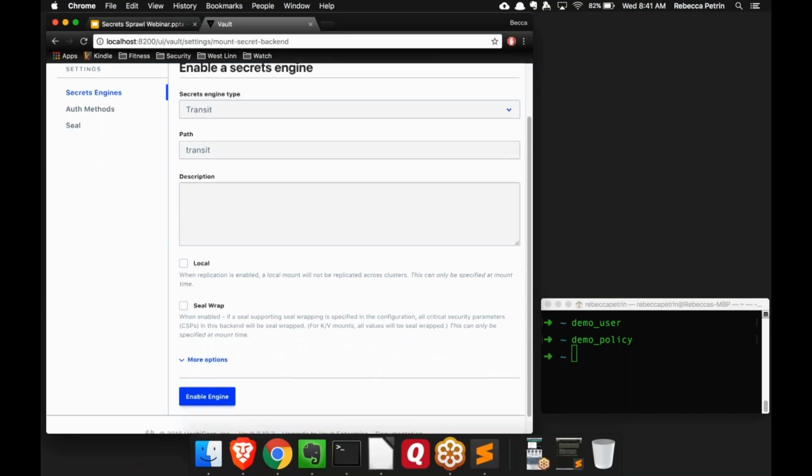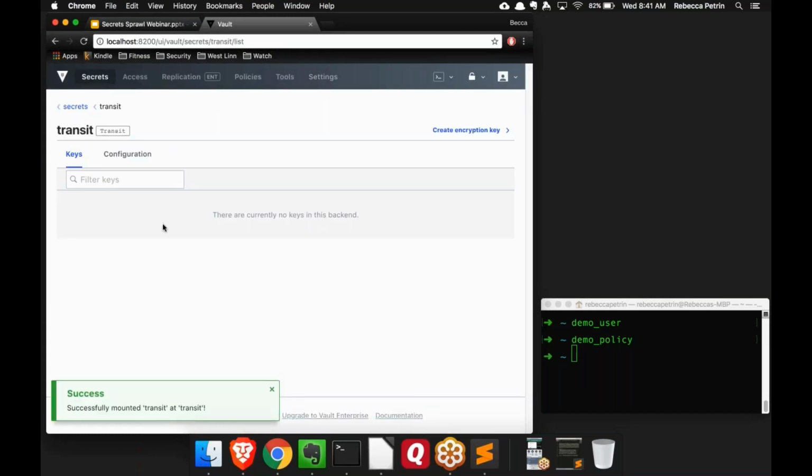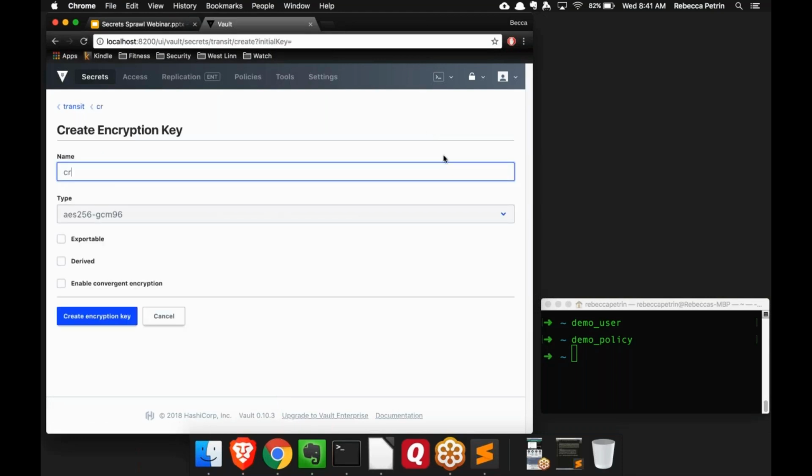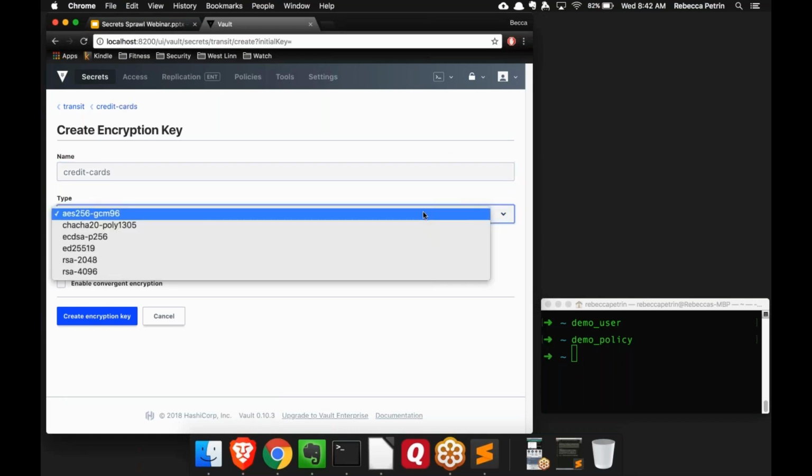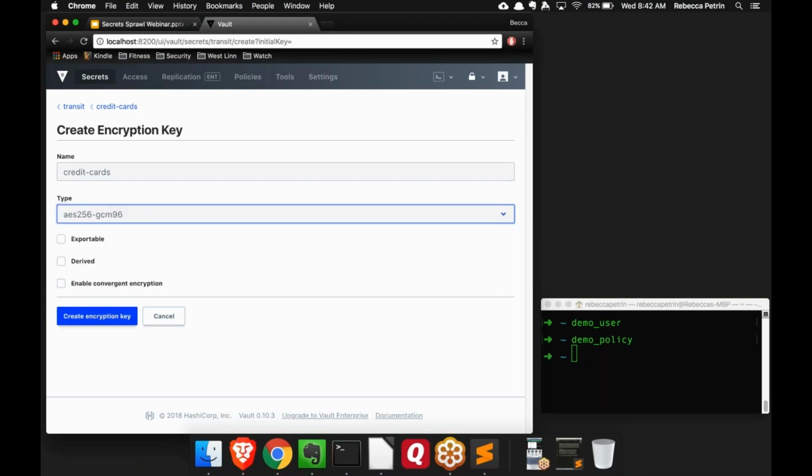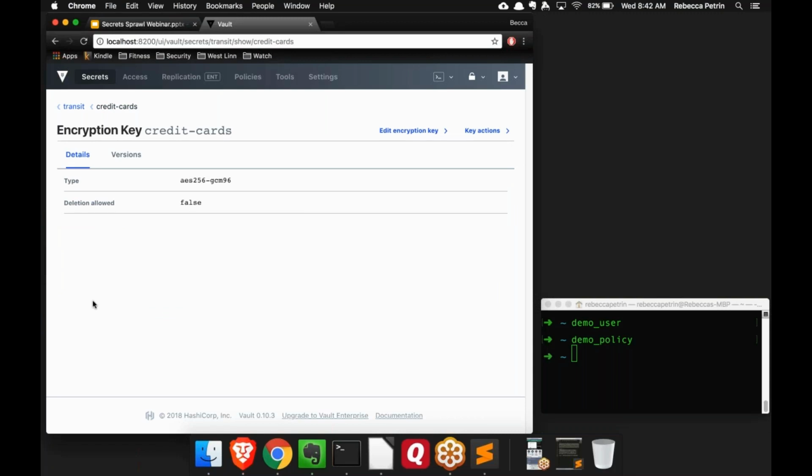So I'm going to go ahead and enable the transit engine. And so the first thing we need to do is create an encryption key that we're going to use for encrypting a particular type of data. So let's create an encryption key. We're going to call it credit cards. And we have a selection of different algorithms that we can use, depending on our needs and some different configuration options. Let's just create an encryption key.